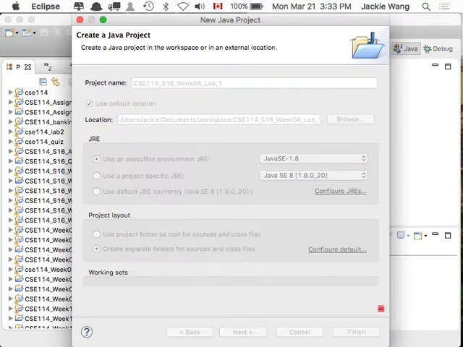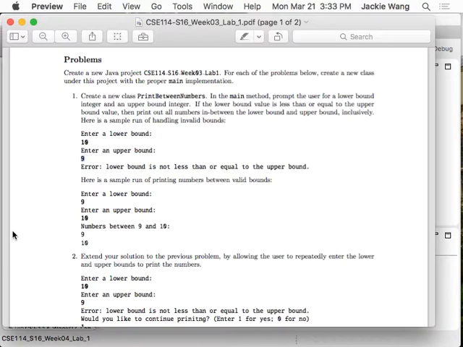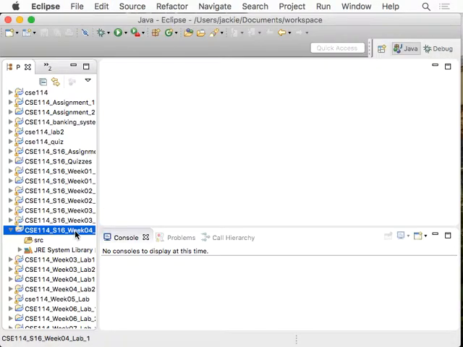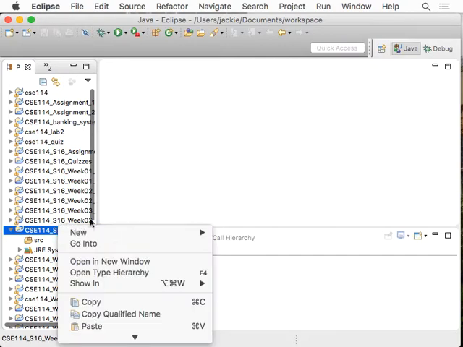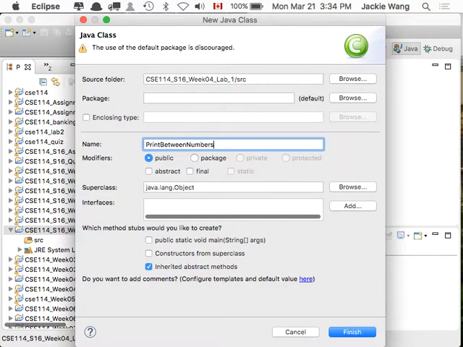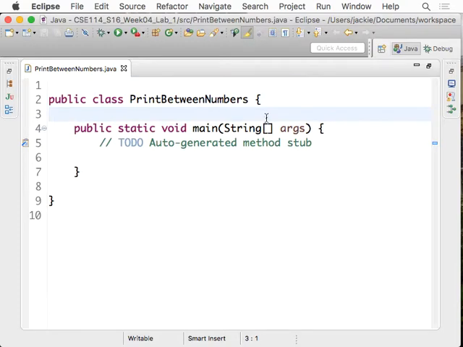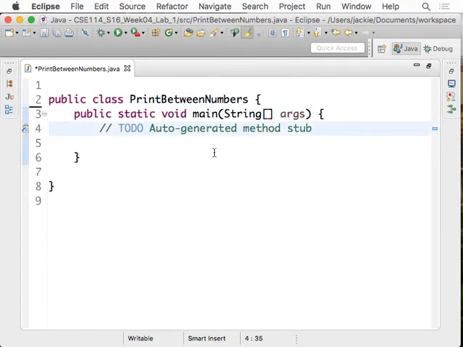Put underscore maybe. Okay. Now let's first of all see. Print between numbers. Okay. So let's create a new class over here. New Java class, and call that print between numbers. And then we have a main method there. Okay, this one should be very, very easy to do. And we simply don't have any loops yet. Actually, we do have loops. We do have loops to print out the multiple times.